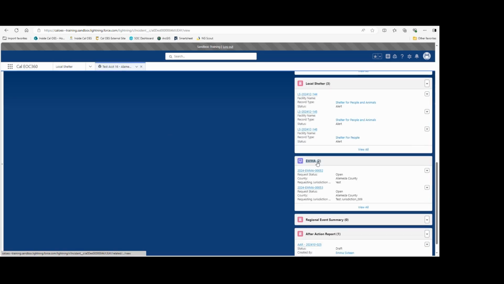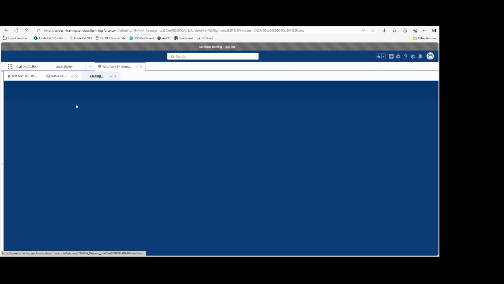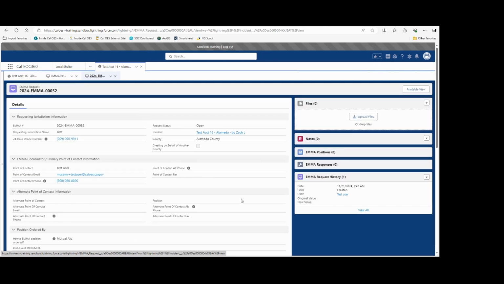Next down is Emma, and this is just kind of more awareness for you, just knowing that it's here. This shows all of the Emma requests that are associated with the system or with the incident right now. And if I were to go into it, you can see there's only those 2. I can click on the number itself, and that shows me the Emma request itself. And this is another bucket. If there were actual positions that are needed, people that are needed, you're going to see that here. If people have responded saying, hey, I'm willing to help, or I've got somebody that can help, you're going to see those responses here. That's how that generally works.